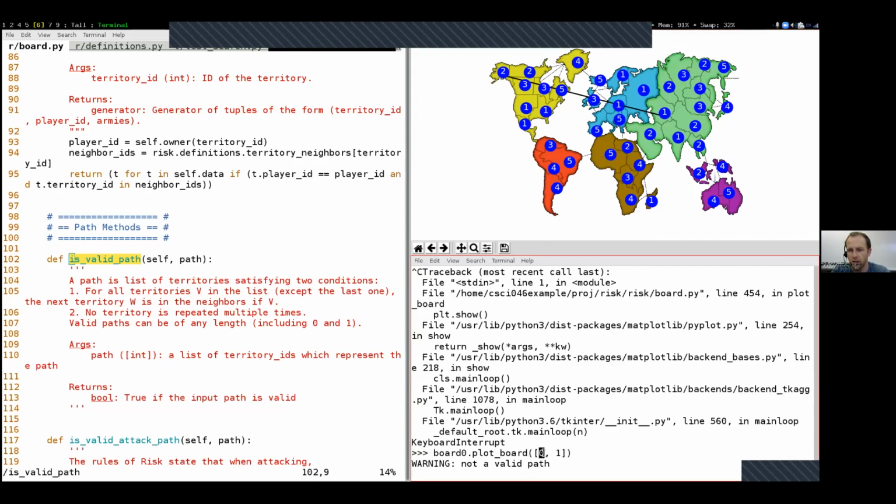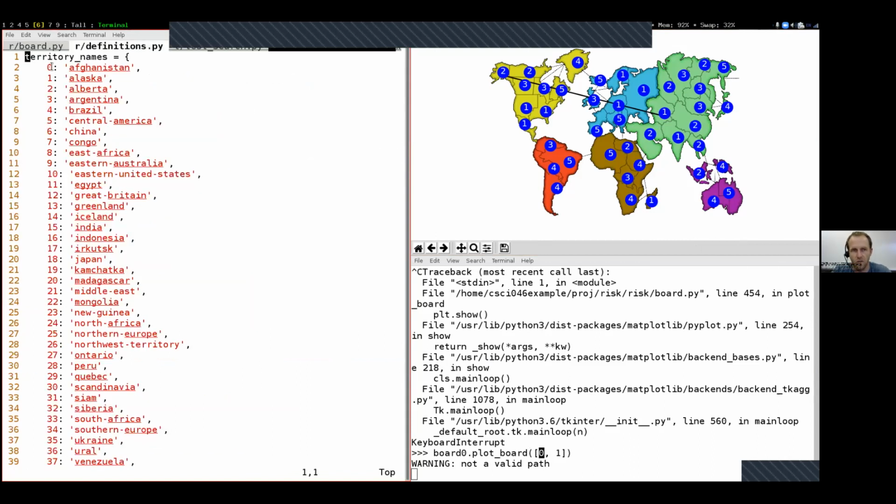It's saying it's starting at territory 0. Territory 0, again, is Afghanistan right here. I know it's Afghanistan because in my definitions over here, it says that territory 0 is Afghanistan. This territory is Afghanistan. And then territory 1 over here is Alaska. This is not a valid path, though, because Alaska over here and Afghanistan are not touching each other. And just by plotting this, I can easily see that this is in fact not a valid path.